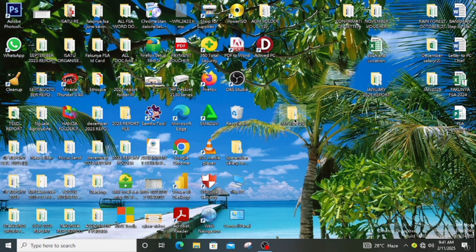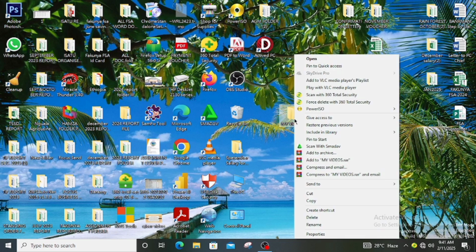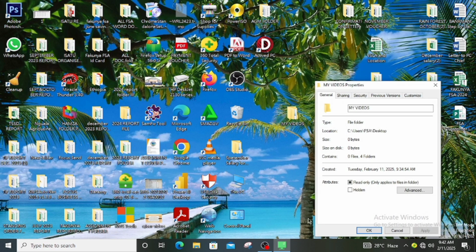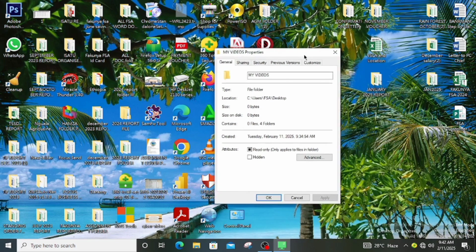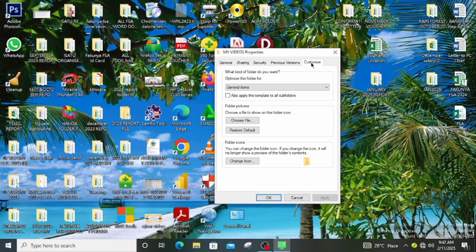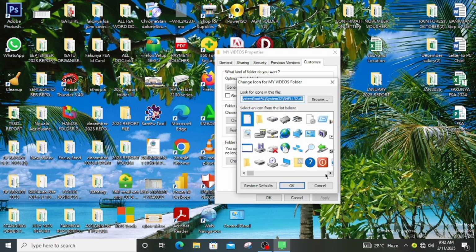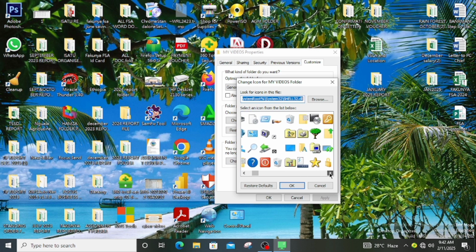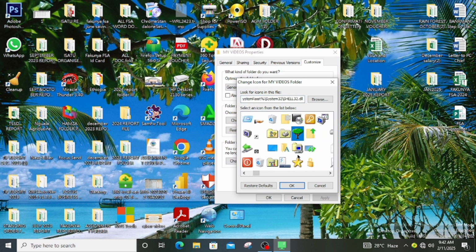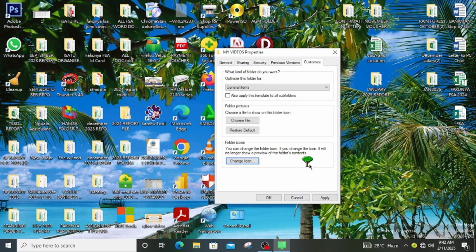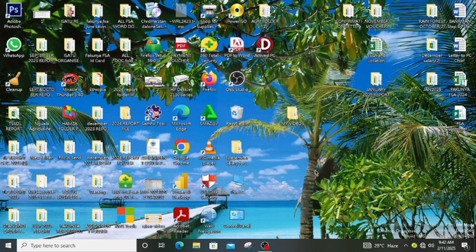You can right click on the folder, then come to Properties. When you click on Properties, come all the way to Customize. When you click on Customize, look down and you will see Change icon. When you click on Change icon, you can see a series of icons. It's up to you to choose which type of icon you want. Let's say I want to pick this tree. I will click on the tree and click OK. Immediately I click on OK, my folder icon is changed.